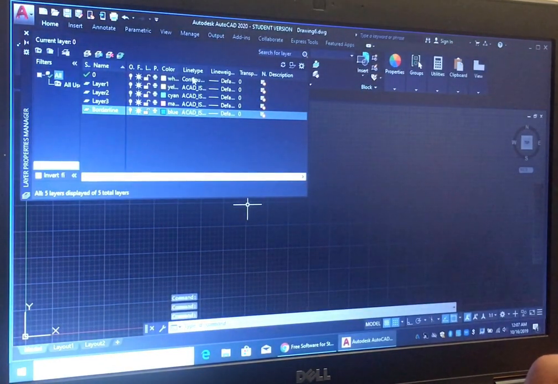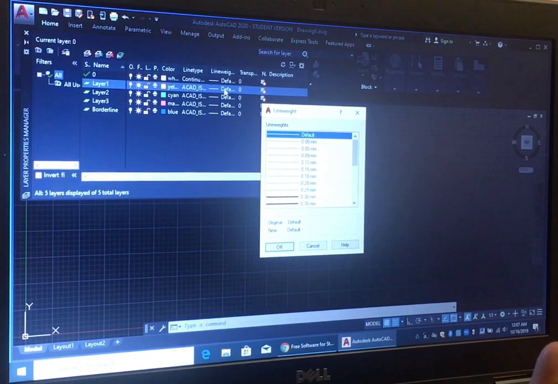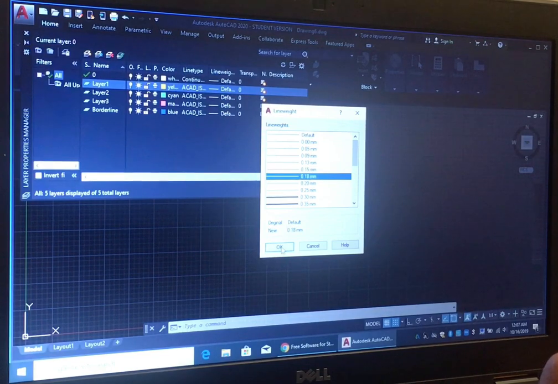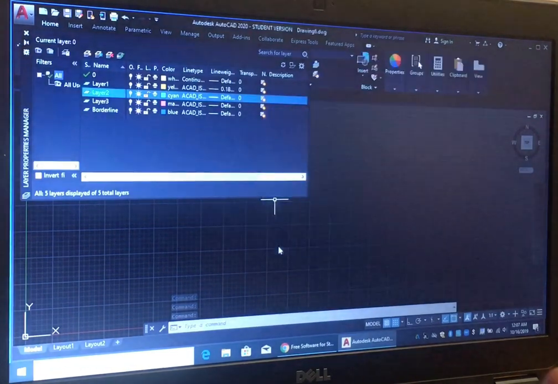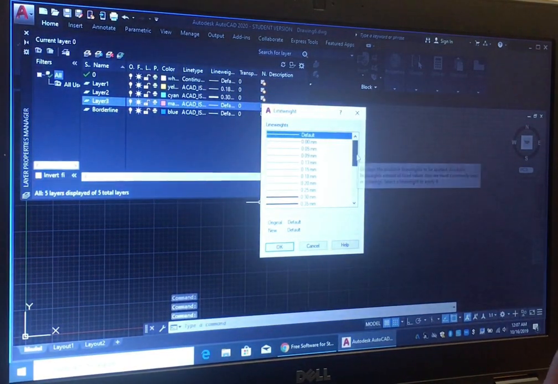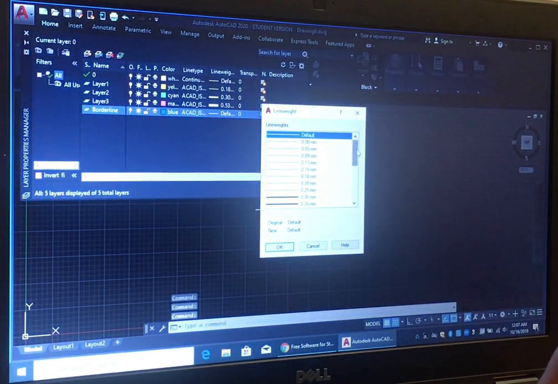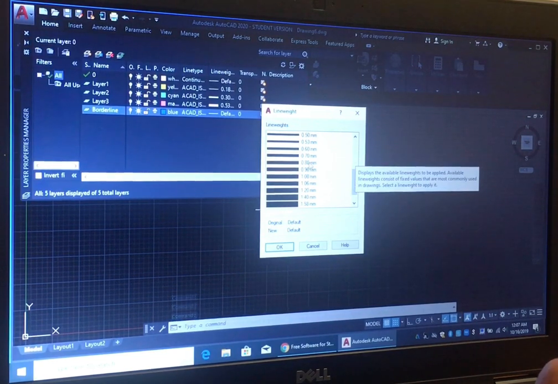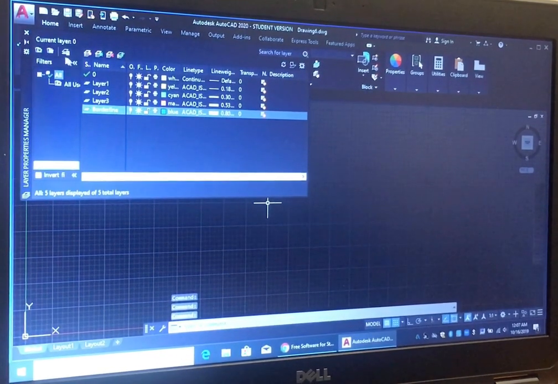So after you change each line type, you want to change the line weight. So you click on a layer, you go to the middle, and then you just go right here, click on it, and it'll open the line weight tab. So you click on any line weight you want. This is just how thick the line is that the layer is on. So the thicker you go, the easier it'll be to see. So my borderline is going to be the thickest. So that's the setup of your layers.